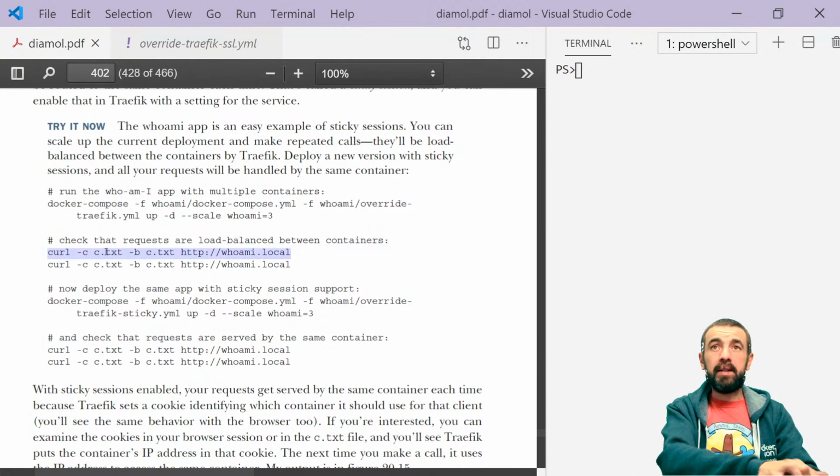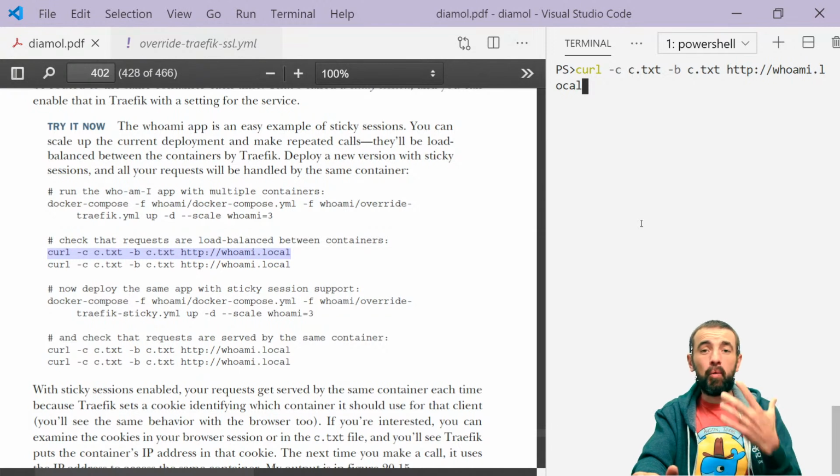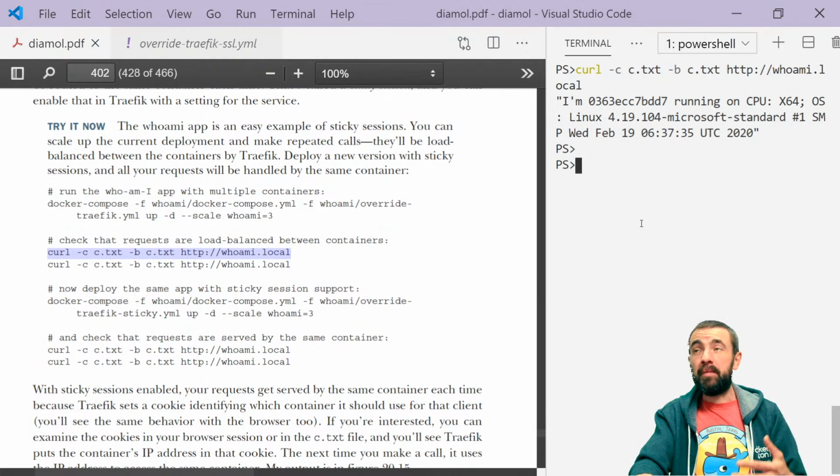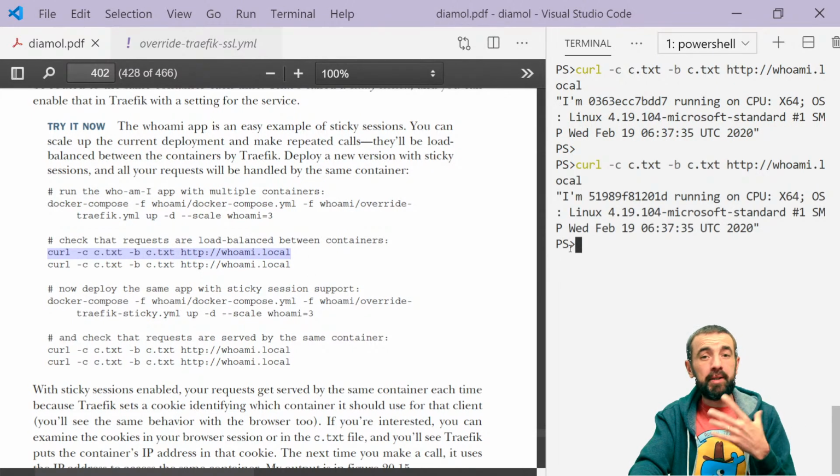If I go and do curl, with this dash c and dash b, you can tell curl to store a cookie file and reload a cookie file, and that's all that is doing. So I'm saying go to this website and use the cookies. Browsers do all that automatically, obviously, but this is a way to automate it.